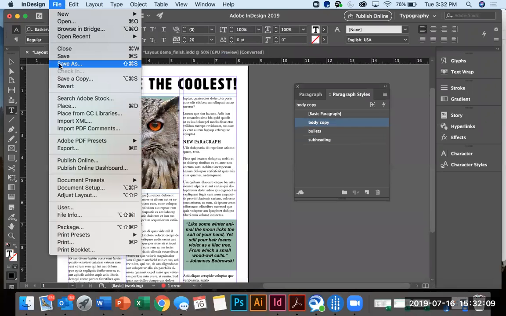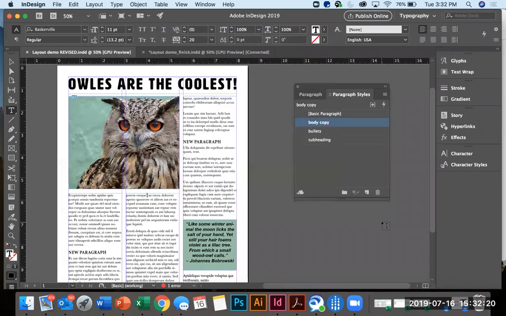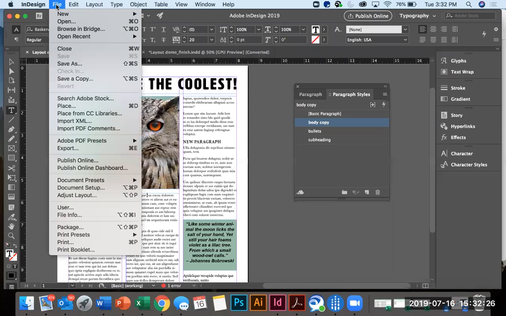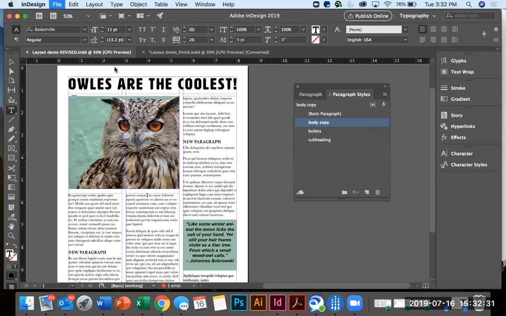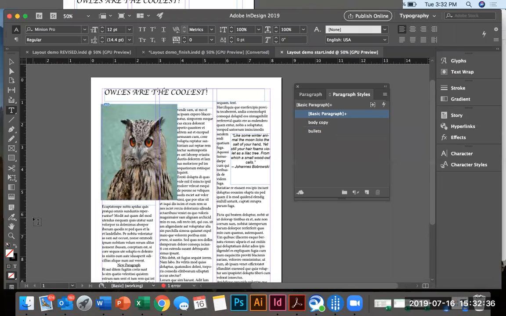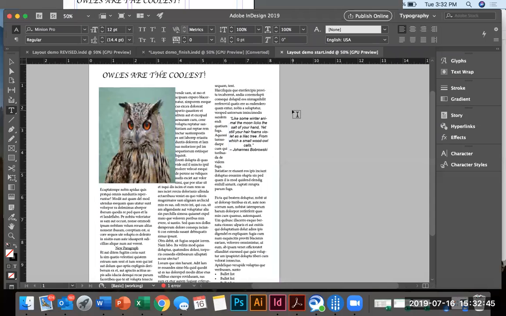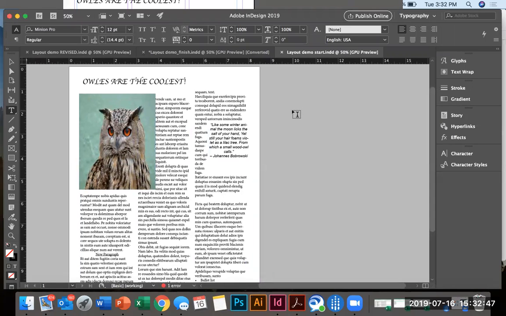Let's save this one as revised. And then open up both of them, actually. And then with our preview, I also like to toggle this or change here in the preview, so you can see what it looks like without your guides and things in an easier way. But here you go. This was our before.